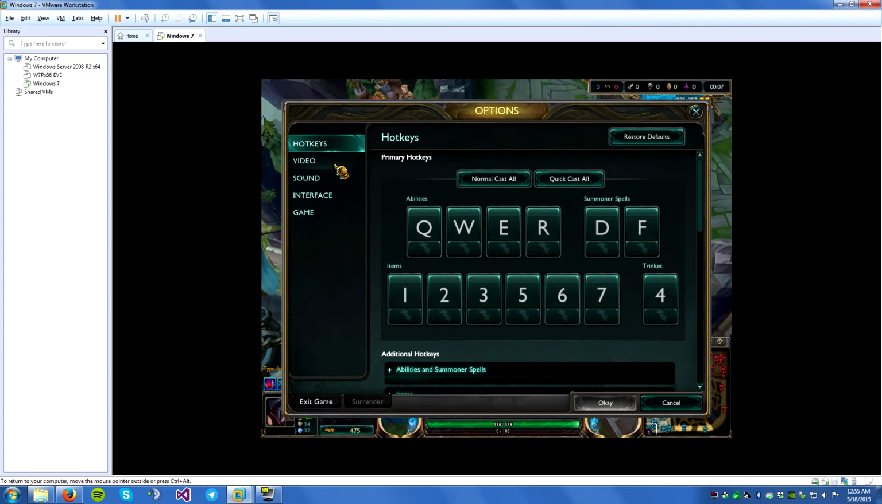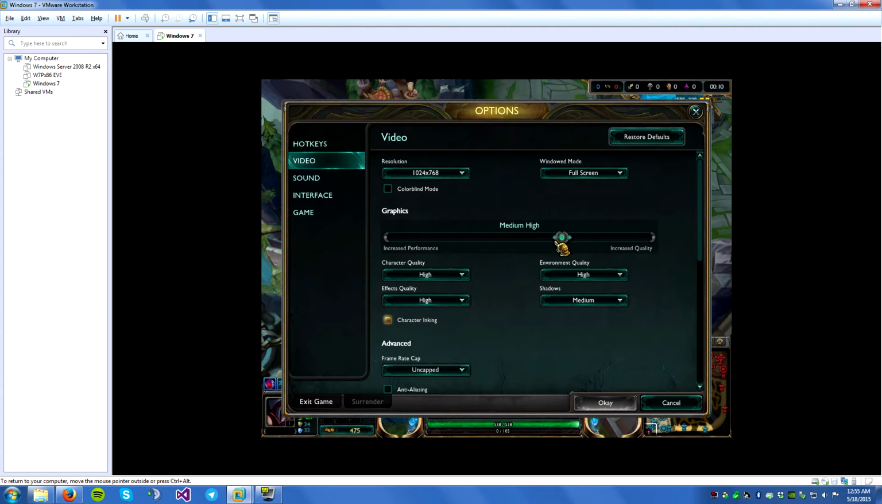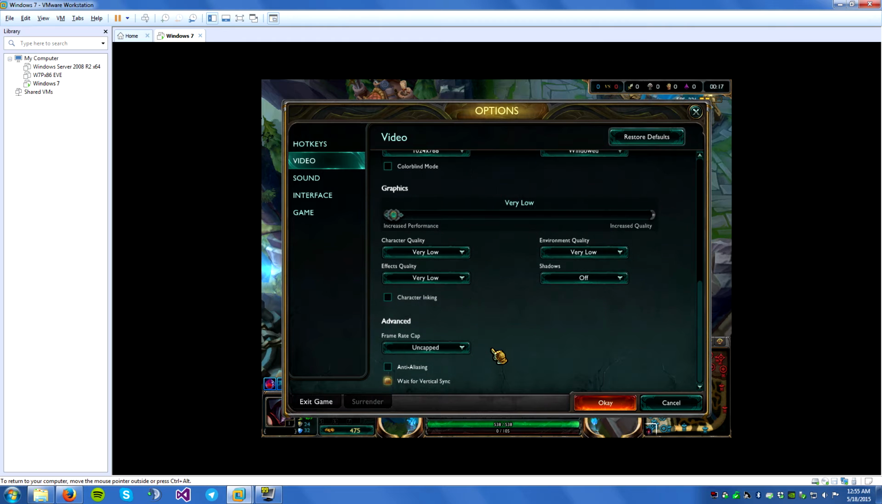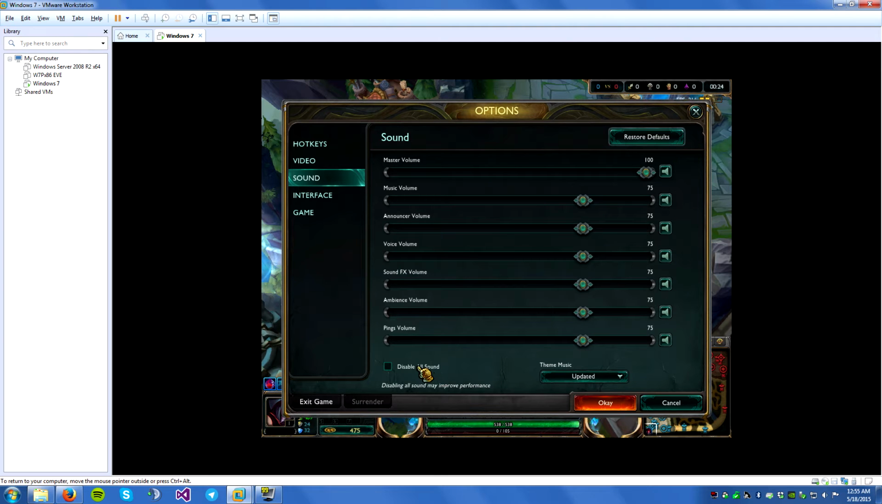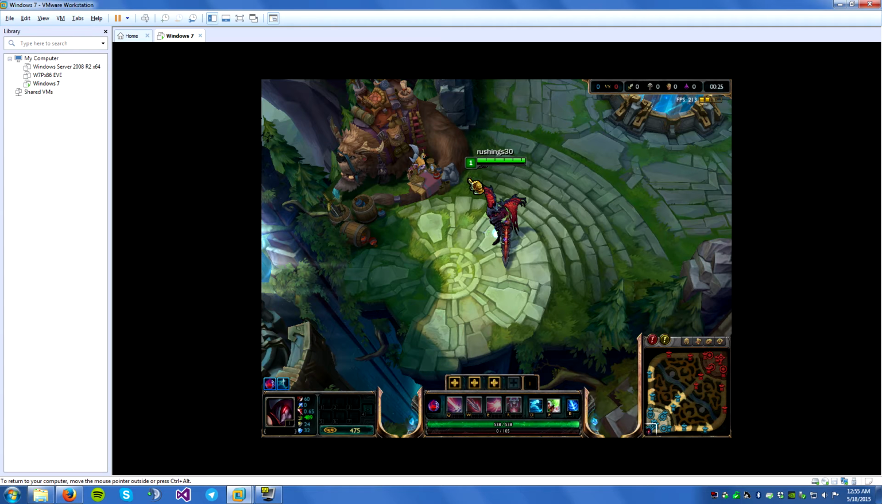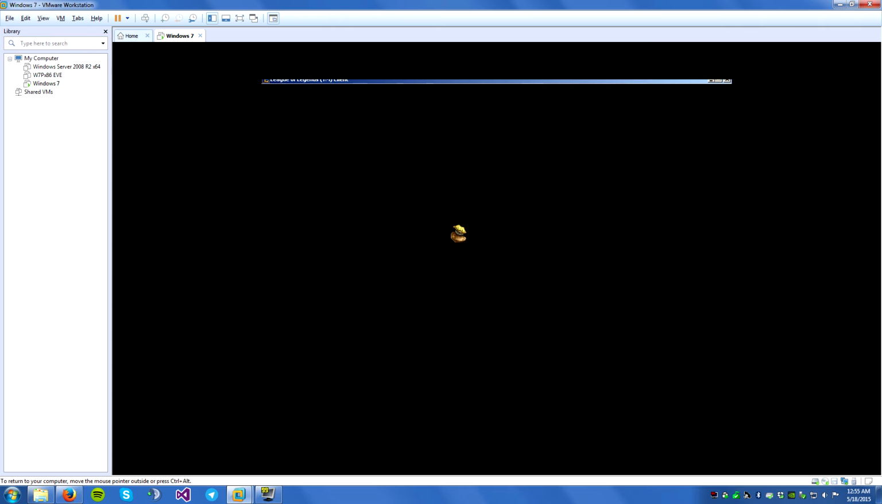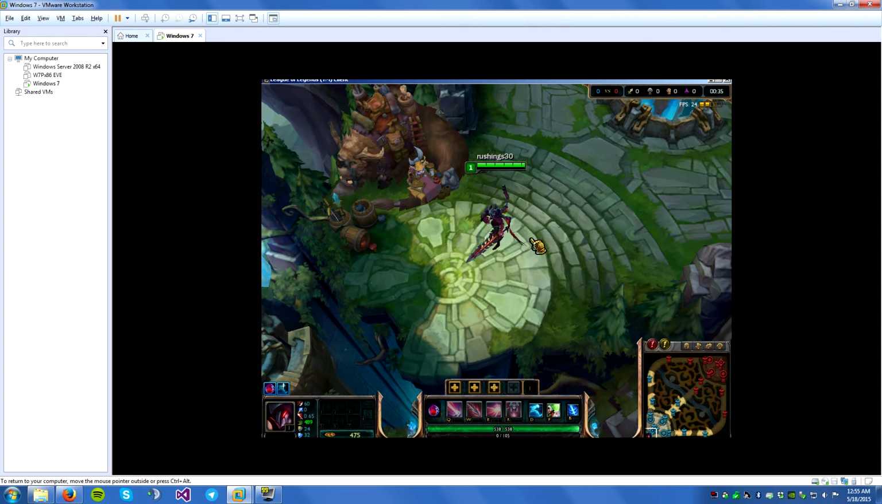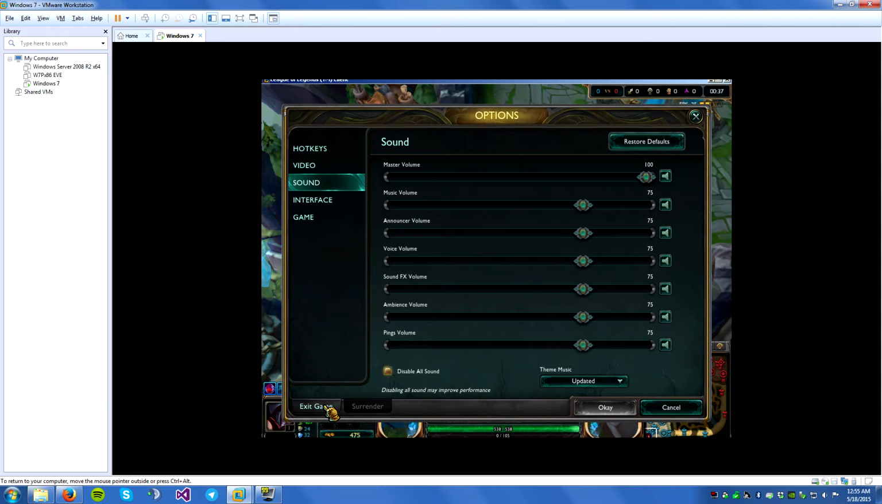Once in game, go to Video, change your graphics to very low, change full screen to windowed. You can uncheck character inking, change uncapped to 25 FPS, and uncheck wait for vertical sync. Under sound, you can disable all sound and click OK. Your PC is now set up for League of Legends. Go ahead and press escape and exit game.